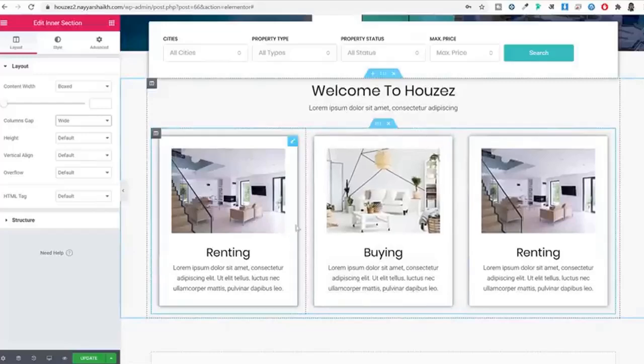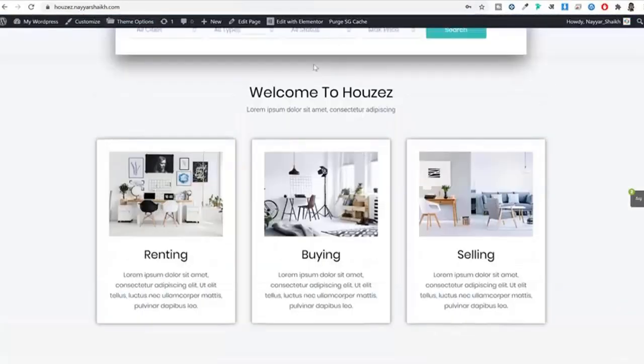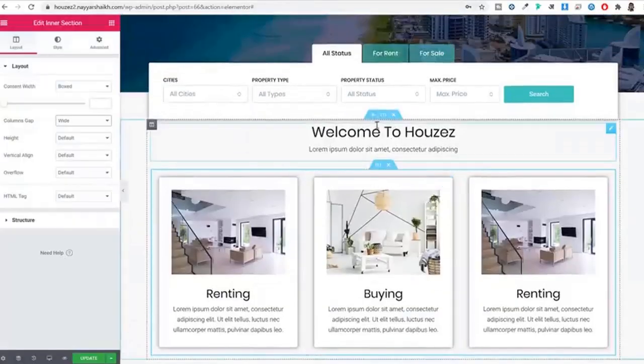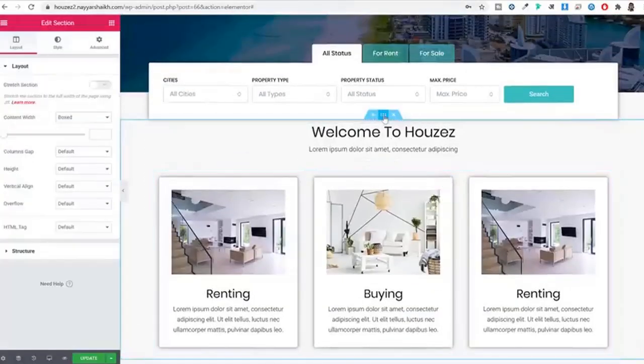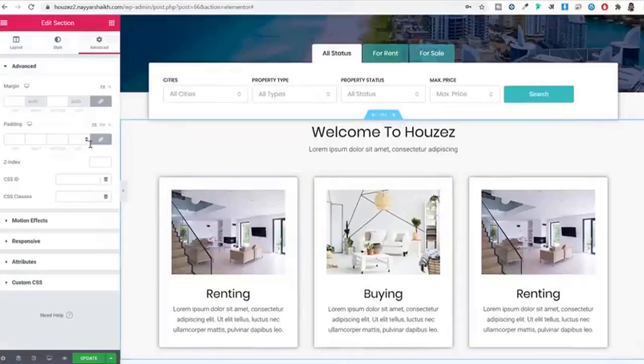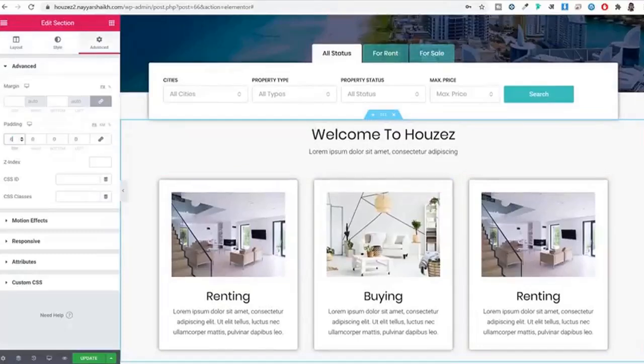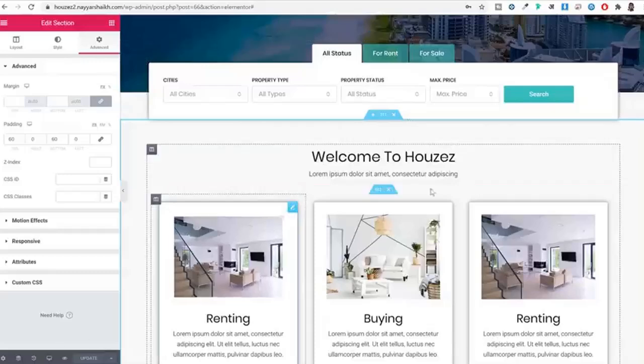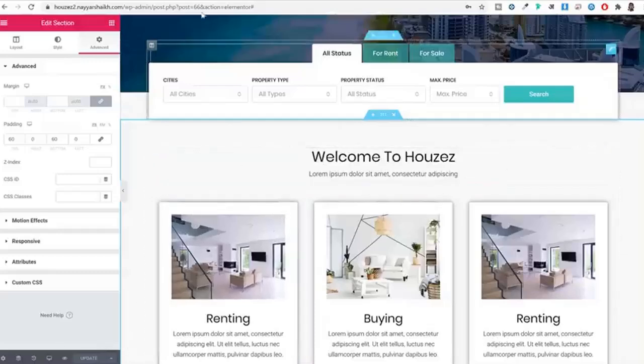This looks much better. And also I want to add some padding over here at top and also at bottom. So I'll select this option, the main row edit section, go to advanced, and let's add padding of 60 pixels from top and 60 from bottom. Now this looks perfect. So once you do these changes, you can always update this page.